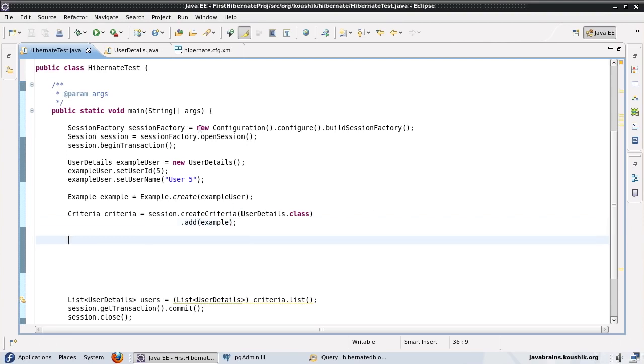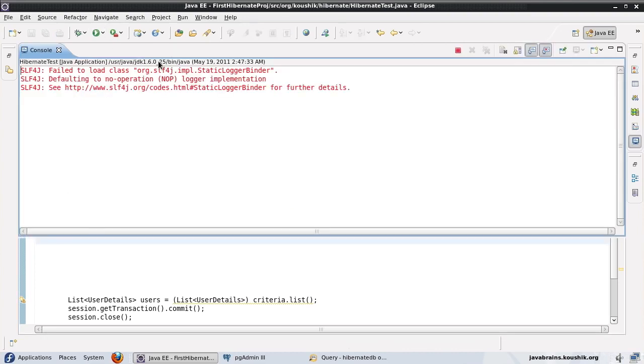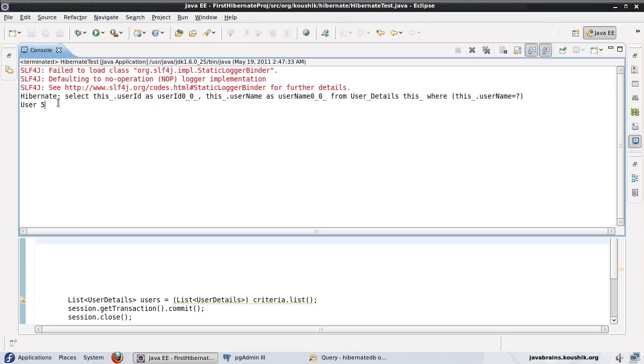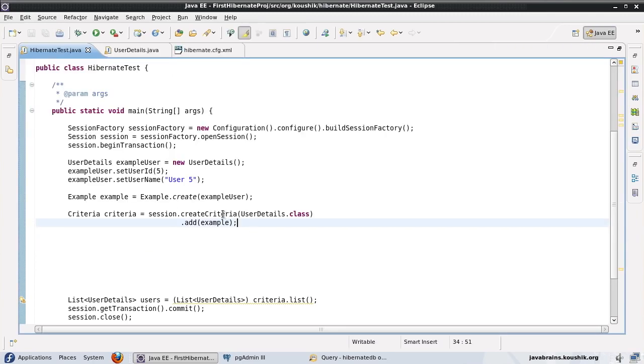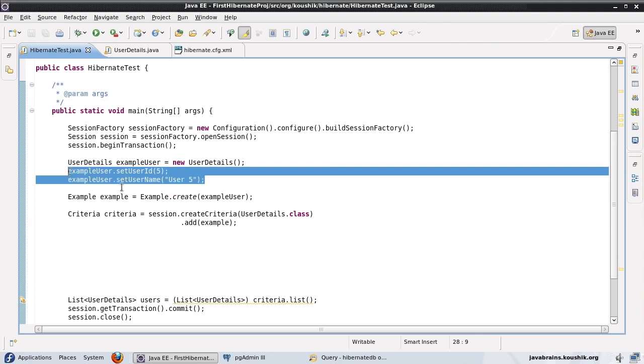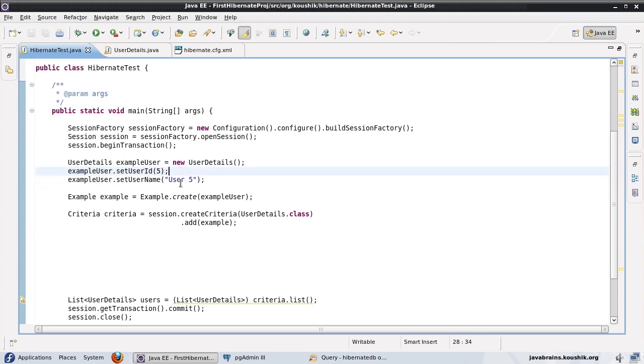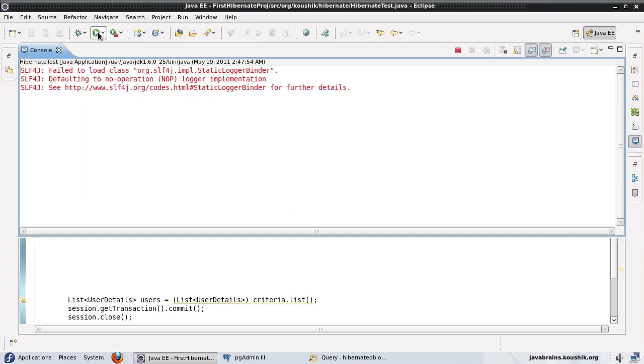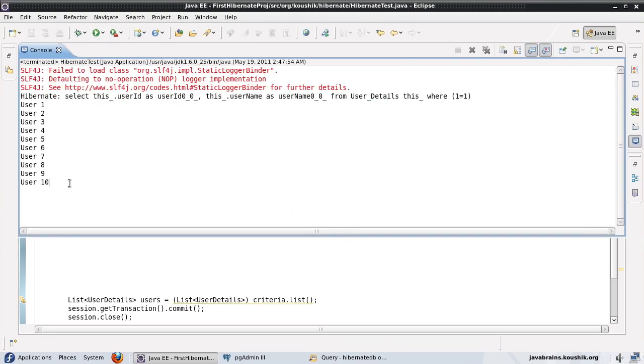Okay, so now if I run this, it returns me user 5. Okay, but now you might be wondering what's the fun in this. I'm setting both the values of this example object. Now take for example, I skip this. Say I do not enter the user name. Now what's going to happen is it's going to return me everything.